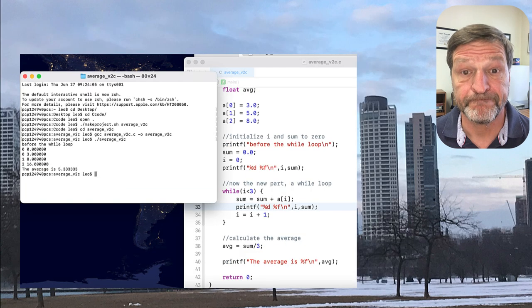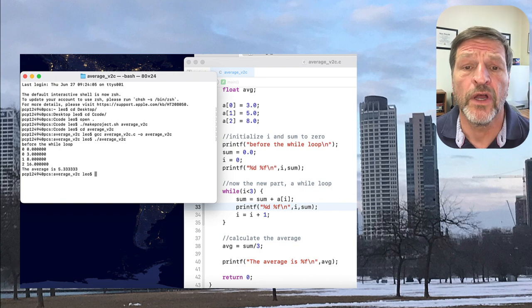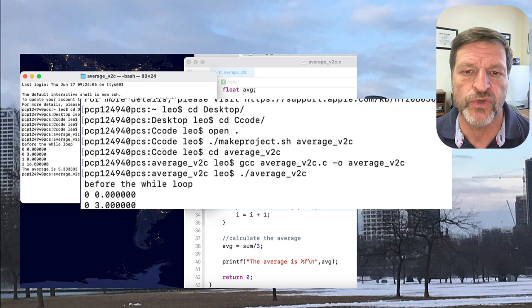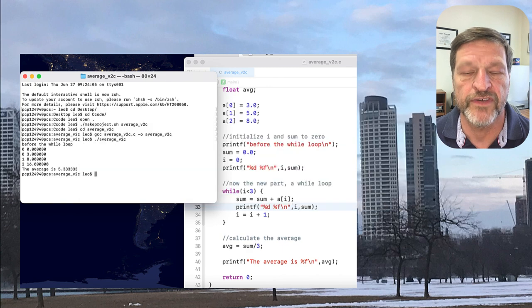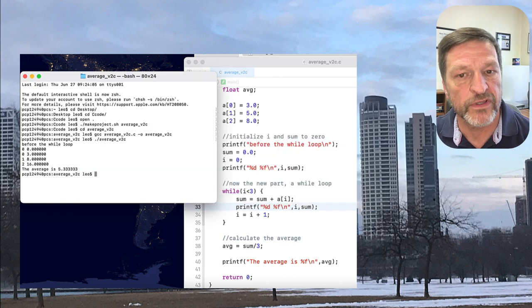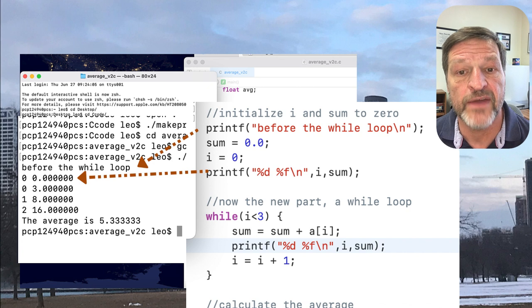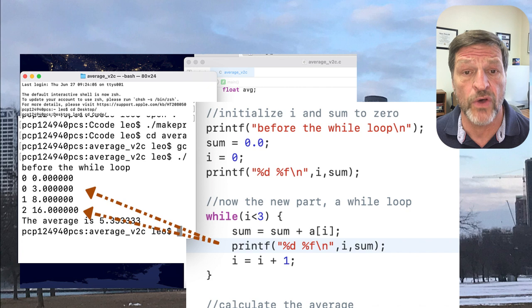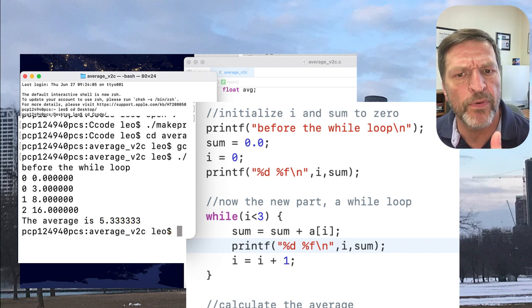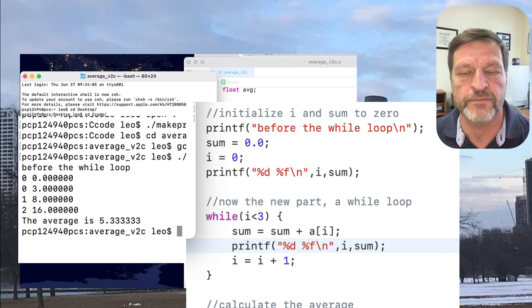All right, then we go back to the terminal, we compile it, gcc space average underscore v2c.c dash o space average underscore v2c. Then we run it ./average underscore v2c, and you can see that it says before the thing starts, sum is 0 and I is 0, and then we see 0, 3, 1, 8, 2, 16. We see the evolution of sum and a sub I as they go through this while loop. We only had one printf statement like that inside the loop, but it printed out 3 times. That's how a loop works.